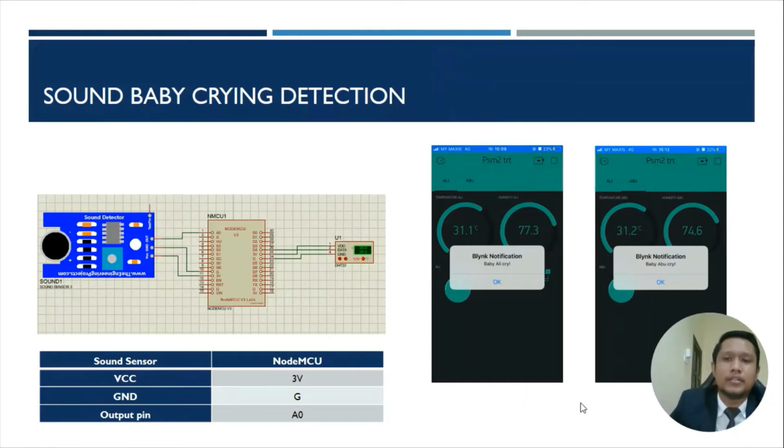Alright, now I will explain to you the sound baby crying detection. So I use here the sound sensor. The sound sensor has three pins, which are VCC, ground, and output pin. VCC and ground will be connected the same as the DHT22, but the output pin will connect to AO. The function of the sound sensor is to detect if the baby is crying.